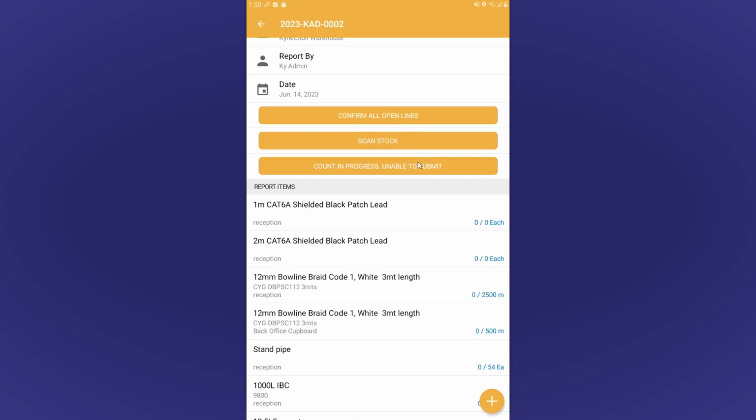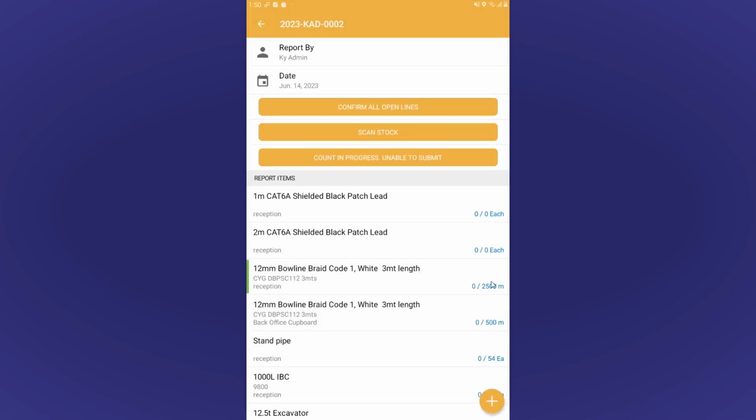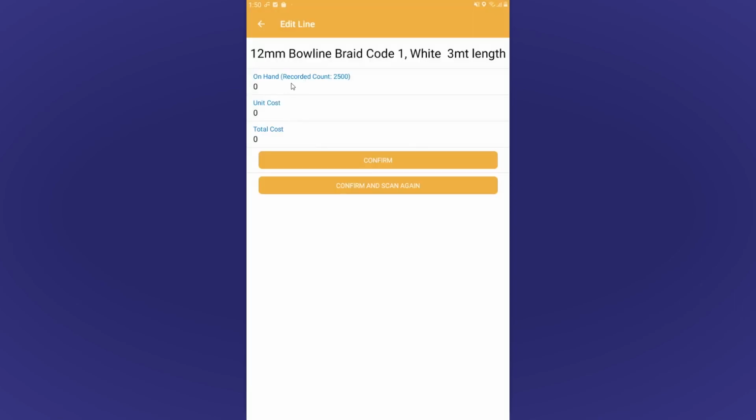And then once you're completed, you'll be able to confirm all open lines, as well as submit it once all of the items are accounted for. Again, work in progress, but otherwise you can edit the quantity if it differs from what you've got. Otherwise, you'll just be confirming the stock is at that location. So on hand, you've got 0, unit cost, total cost, if you're wanting to update the cost of the products as well, to give you a total cost of items in the warehouse.